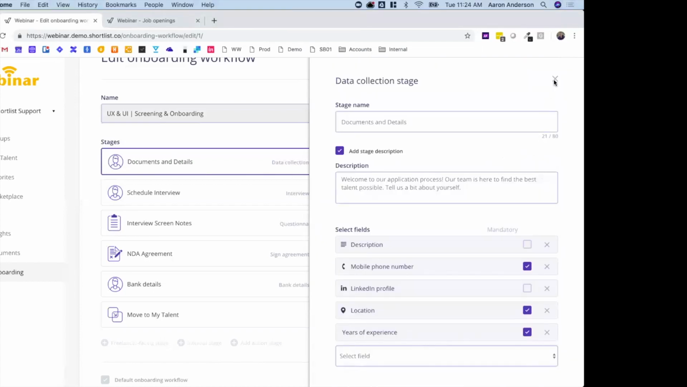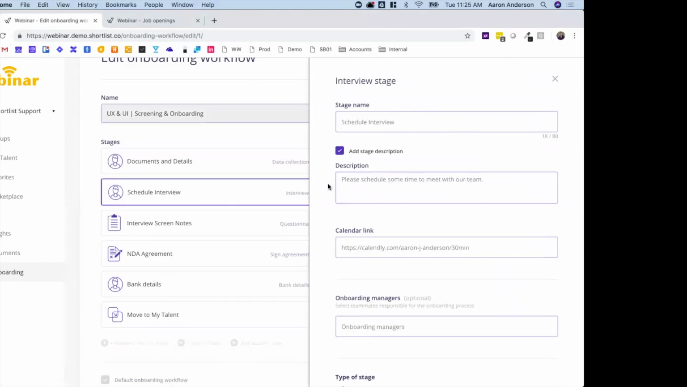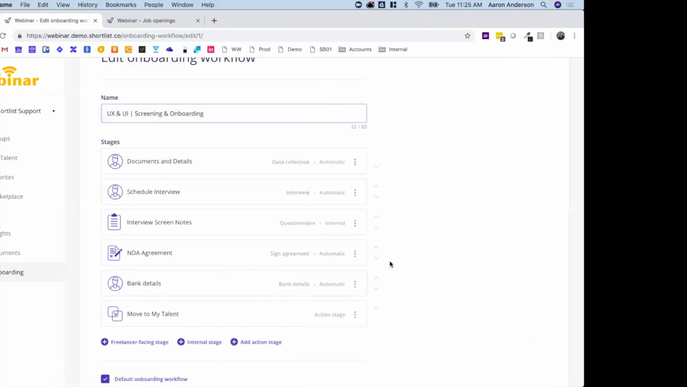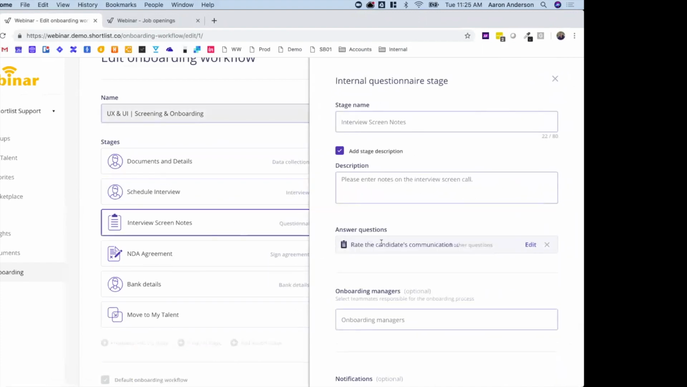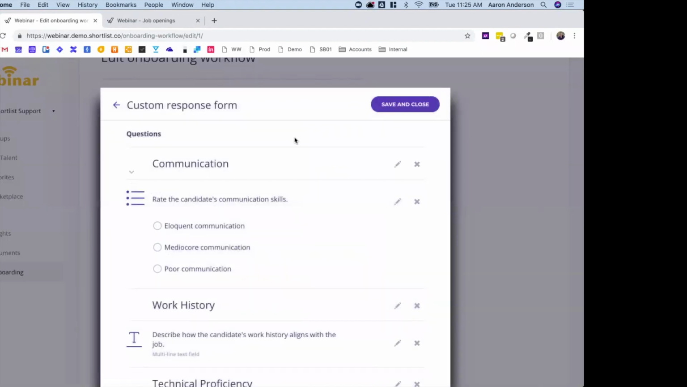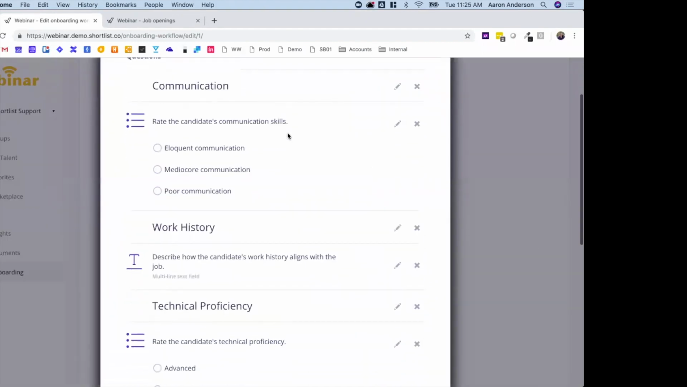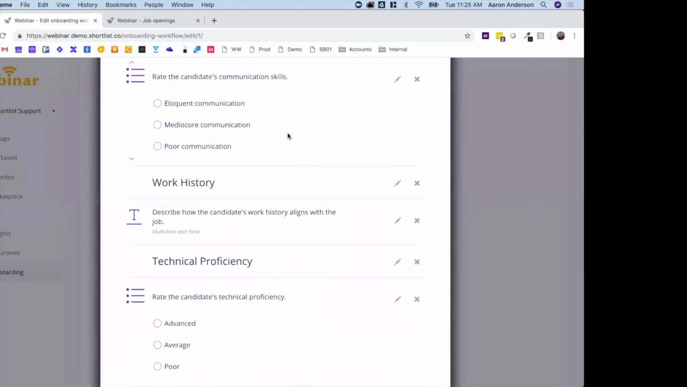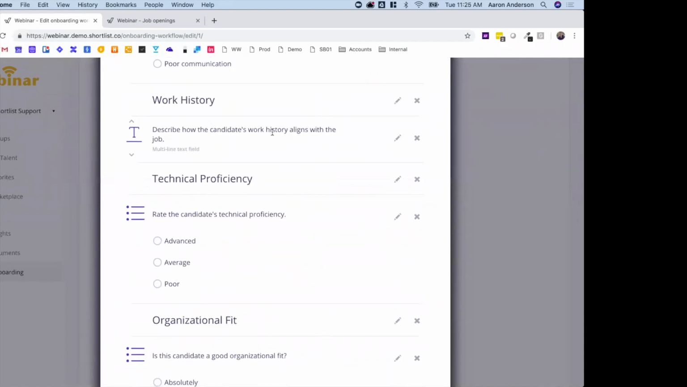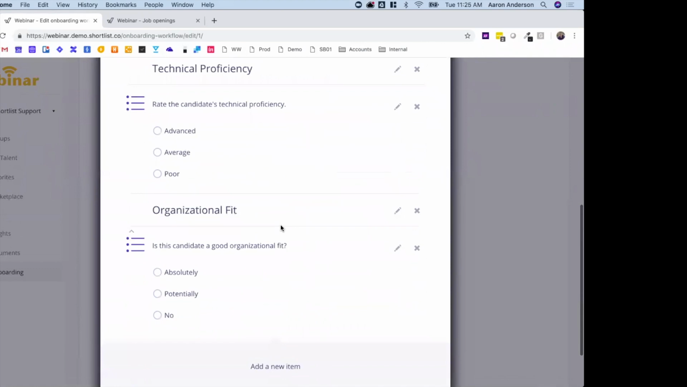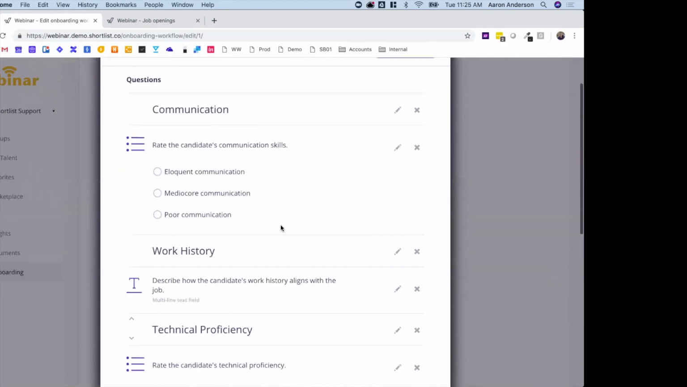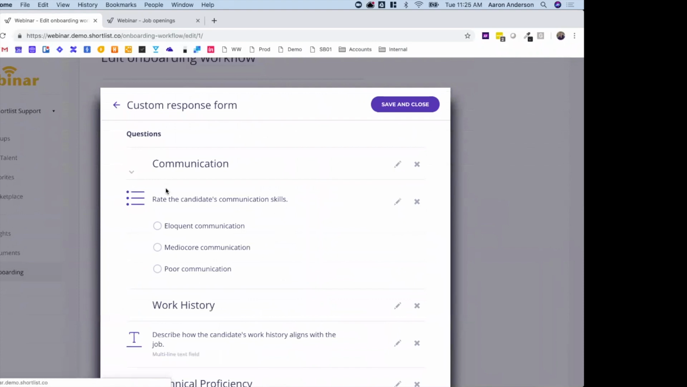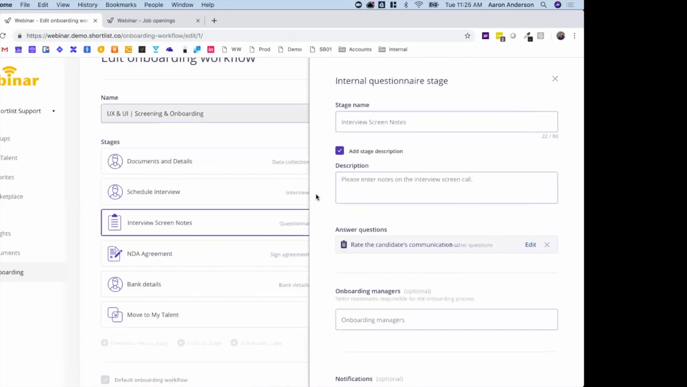Let's take a look at the schedule interview stage. So here I've added a stage description as well, and I've entered my Calendly link here. The next one you'll notice is internal. So I've set up a questionnaire for my managers to enter. So I can ask them questions after the interview to ask them to rate the candidate's communication skills, how their work history aligns with the job, their technical proficiency or organizational fit. These are ones that I created. So for your organization, you can create ones as needed.